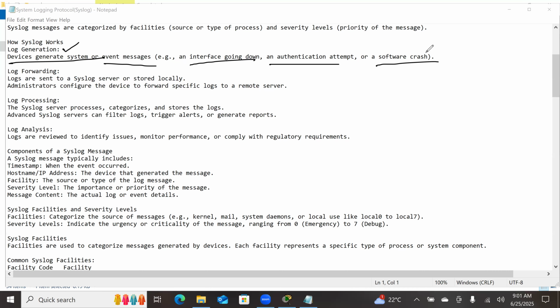Yes. So after generating the logs, it's going to forward them. To whom? Logs are sent to the syslog server or stored locally. You can store it either way. You can send it to the NTP server also, or you can store it locally, and whenever you require it, you can access it. So the administrator has to configure the device to forward specific logs to the remote server as well.